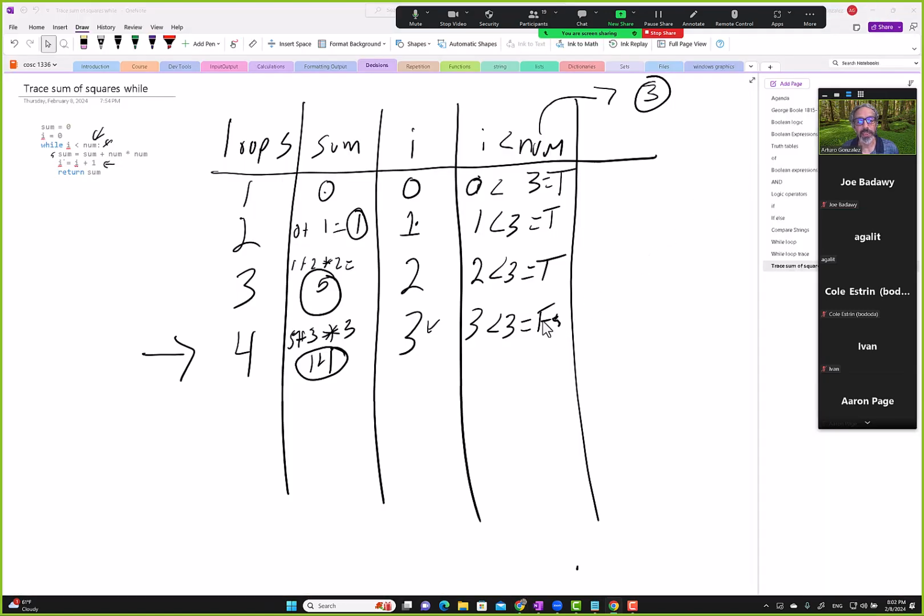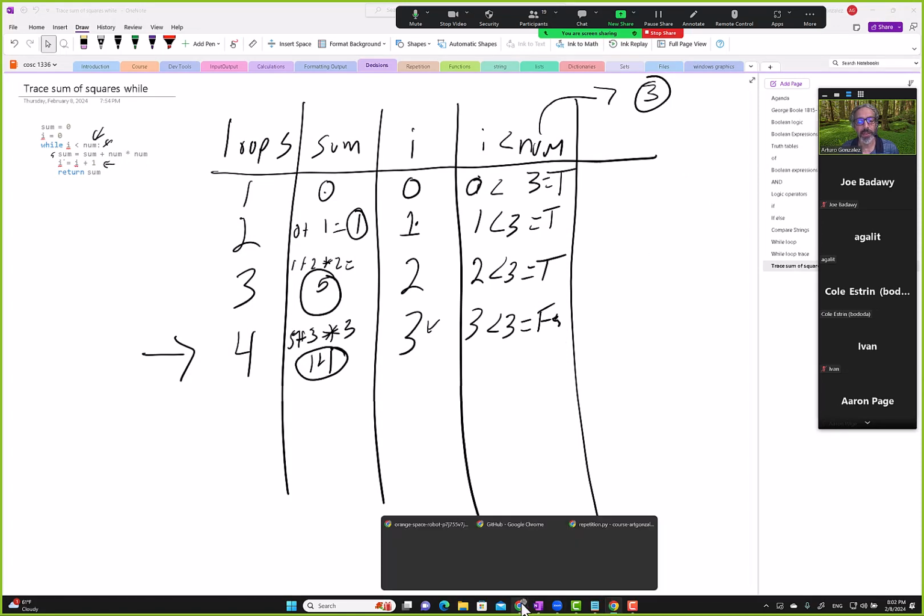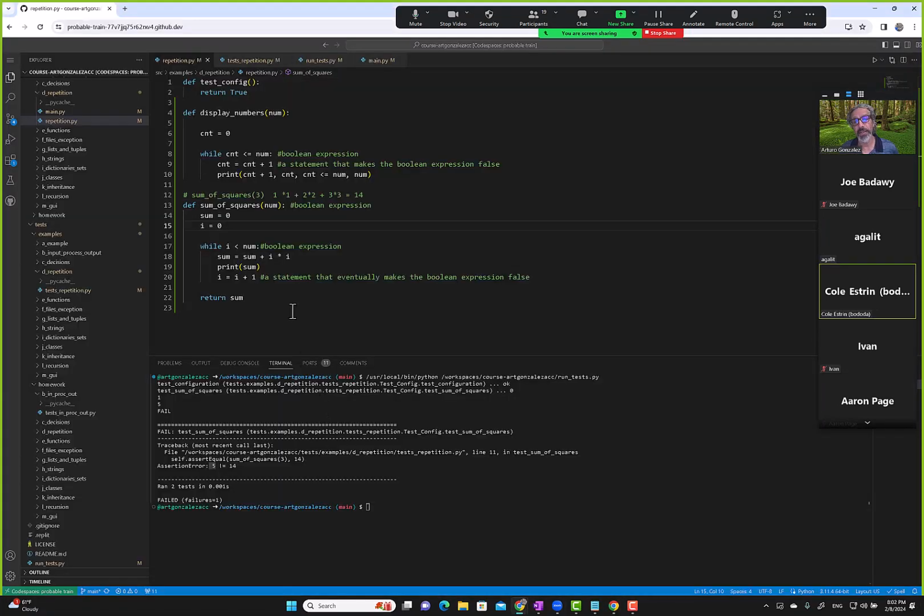So what do we need? Less than, or do we need some other operator? Less than or equal to. Less than or equal to, right? So here, if we use less than or equal to, then we'll get one more. We'll get to the num itself. And that should allow us to.